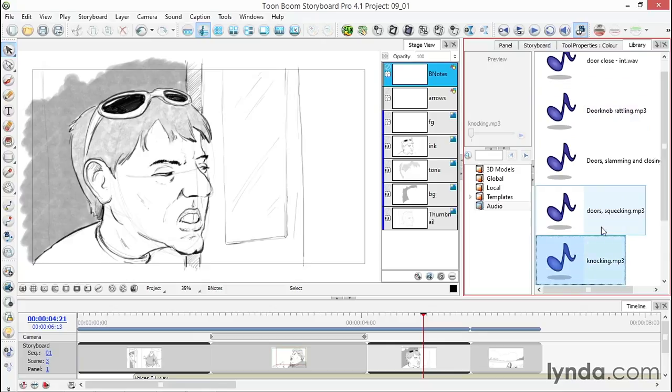Now, I can drag that right into my timeline, but what if I'm not certain what's in it? So if I double-click on it, it shows up in the preview file, and I can just click play, and I can hear what my audio files are. That really helps. Now, let's take a look at images.